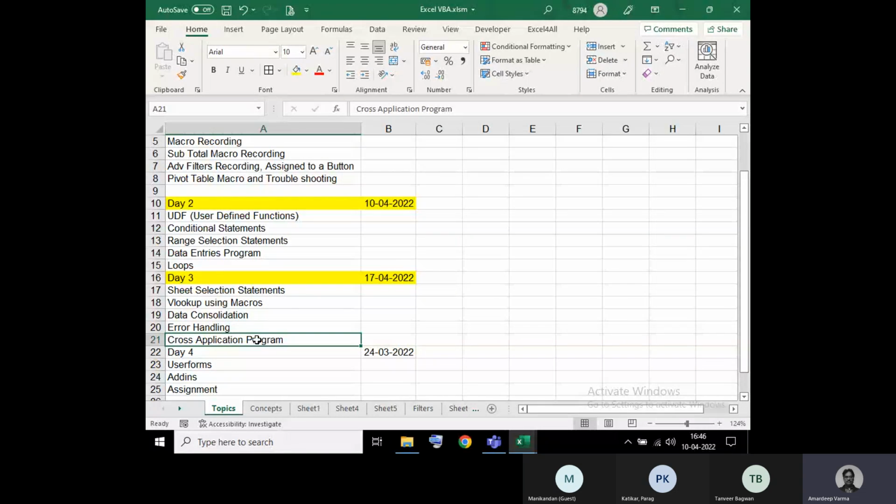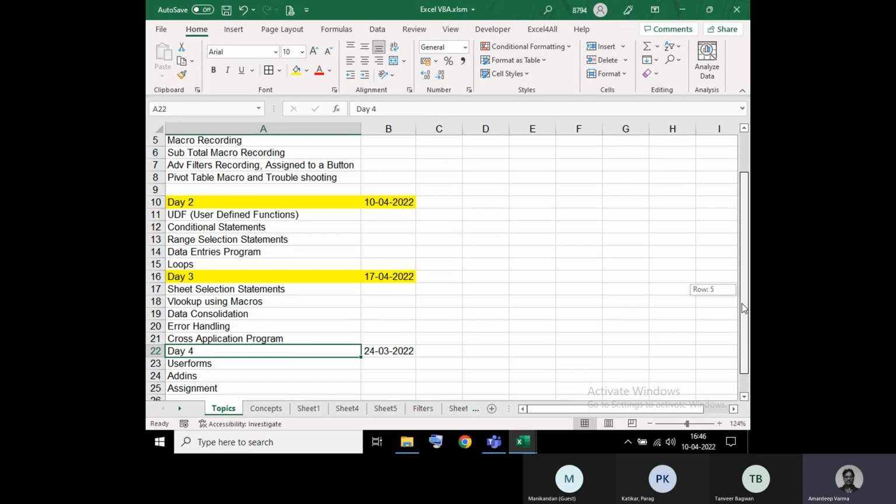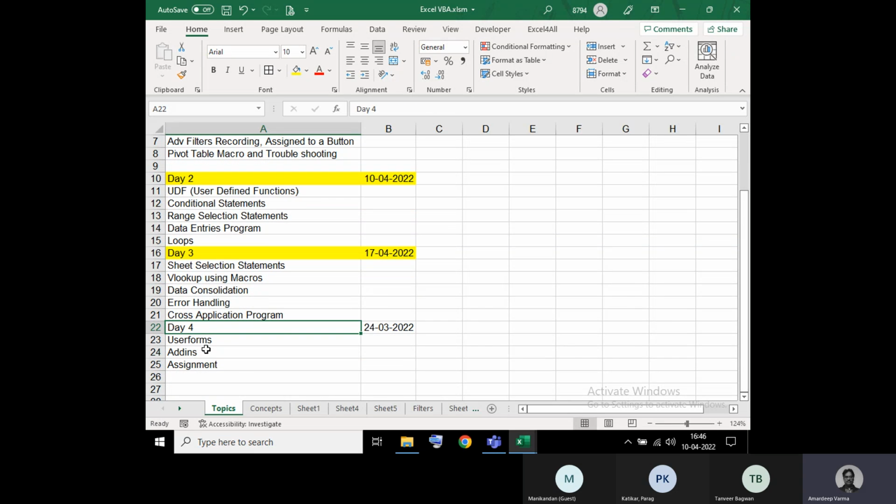So yeah, cross application macros is, suppose I want to send a mail through Outlook from Excel. That comes under cross application program. Or you want to create a presentation in PowerPoint from Excel. Then these are called cross application programs. Then on day 4, we'll see what user forms are, then add-ins, and finally we'll have an assignment also. Okay.